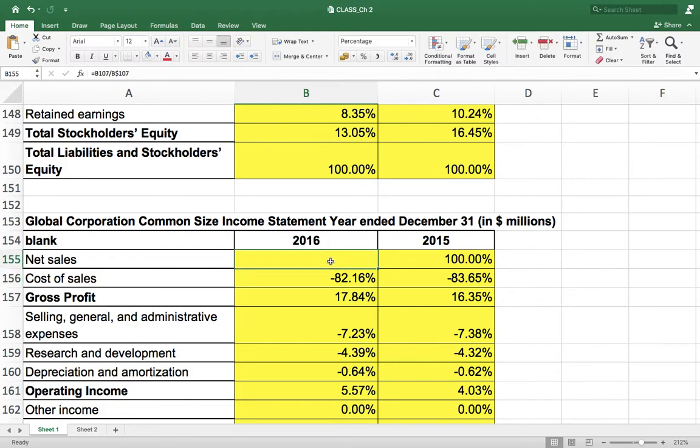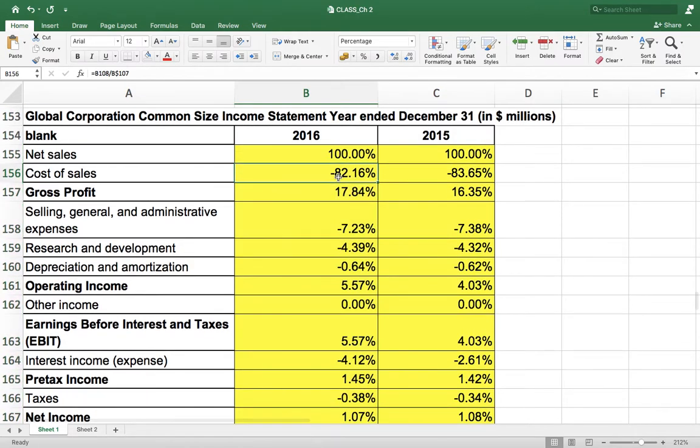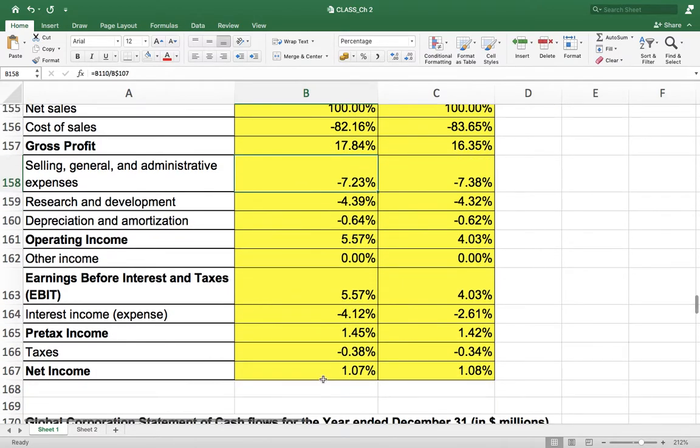Enter. Now you can apply it throughout the spreadsheet. Select the range of the data where you need to fill the formula, press shift and down arrow, then Control D will fill down. So you see here you got the cost of sales and gross profit, which is a fairly good percentage, 17.84%, SGA 7.23, R&D 4.39, and like that you go down, and by the time you reach the net income, it is very low.